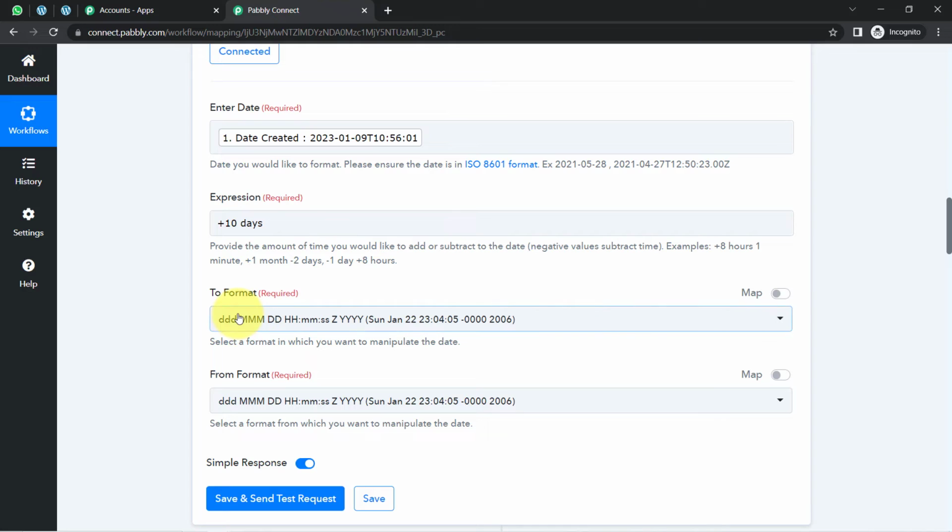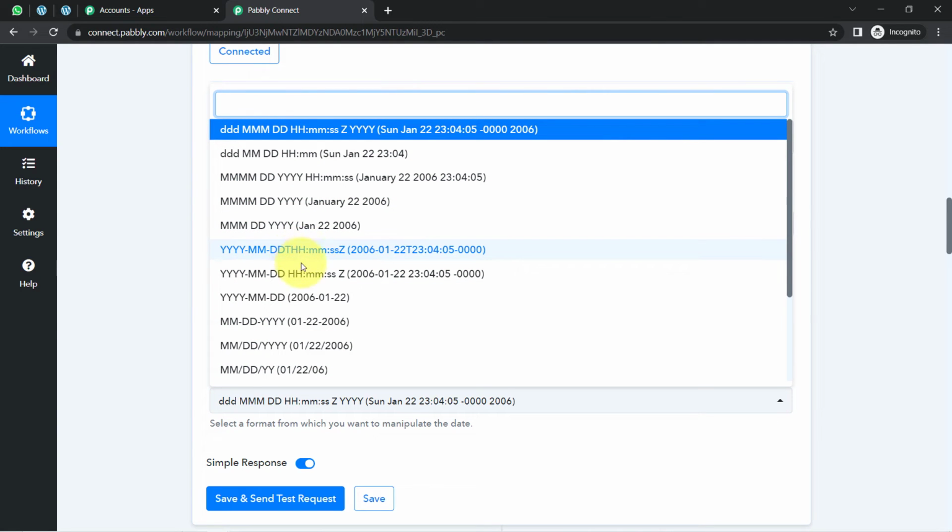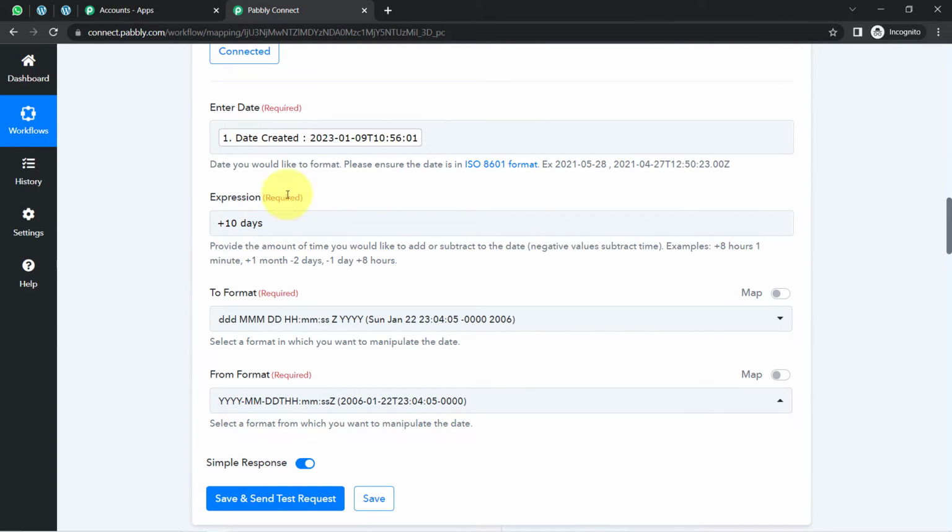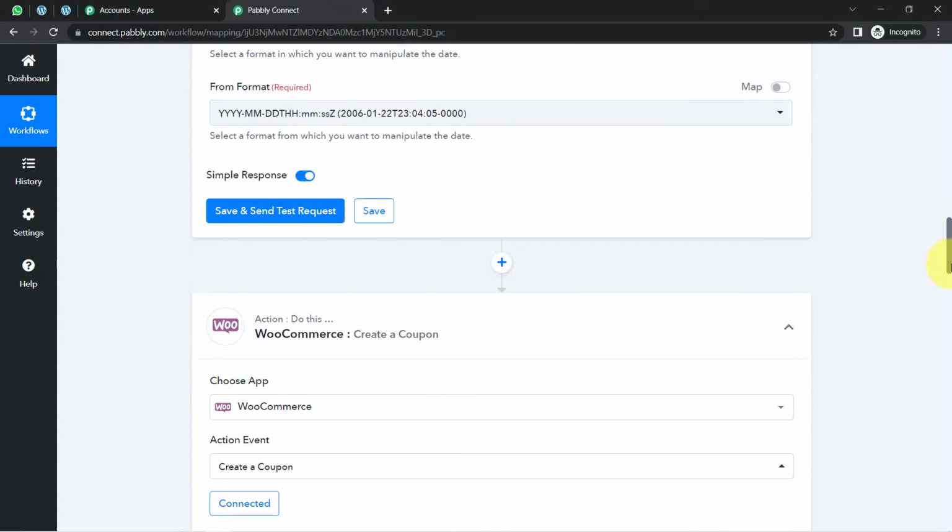It is asking for the to format and the from format. So I have the from format in this T. Here you can see I have this T, starting as YYYY MM DD HH MM SS. Let me search for the same, and here I have the same format. Secondly, it is asking for the to format. So I would like to receive the date in which particular format.